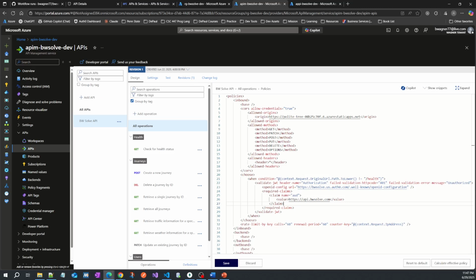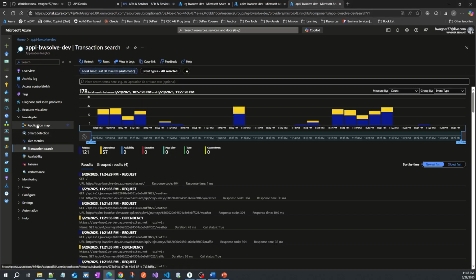So this policy is checking for a valid JWT before allowing requests to reach the backend. This just adds an extra layer of security, ensuring that only authorized requests can access the backend. There's also this rate limiting policy down here. Finally, let's go over to, I'm sorry, Application Insights.